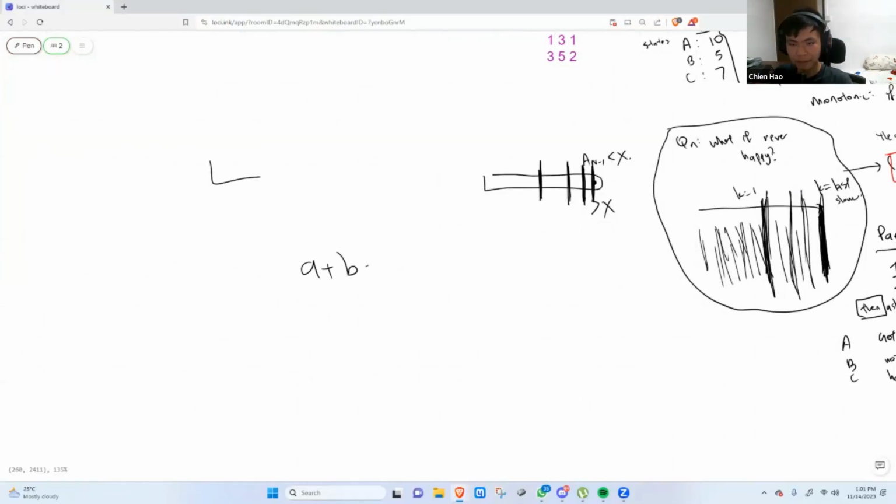The idea is that if I have a prefix A and a range B, meaning prefix sum and range sum, then I can do A plus B, and that will be equal to C, the prefix sum C. So that's the idea.